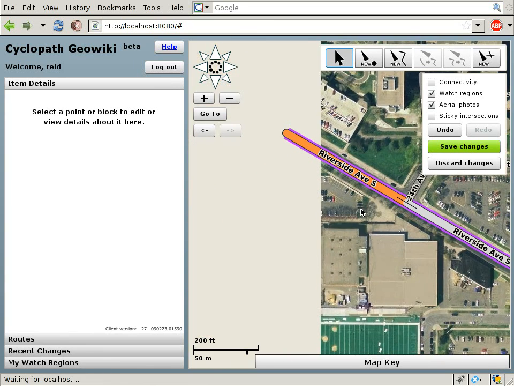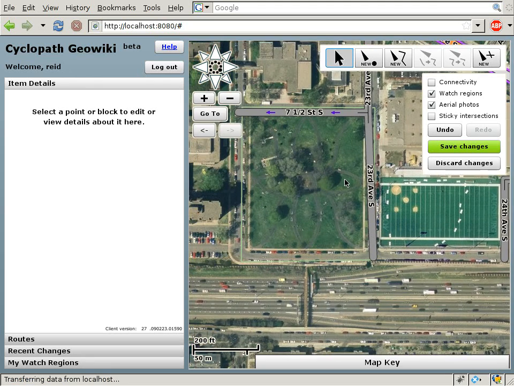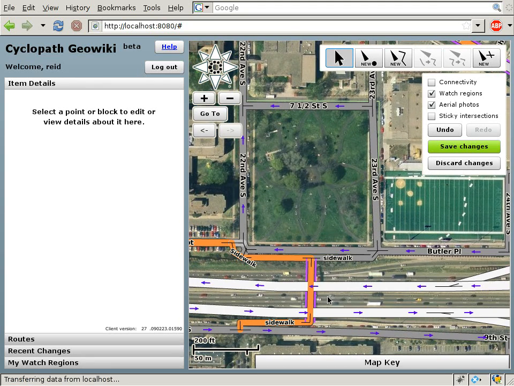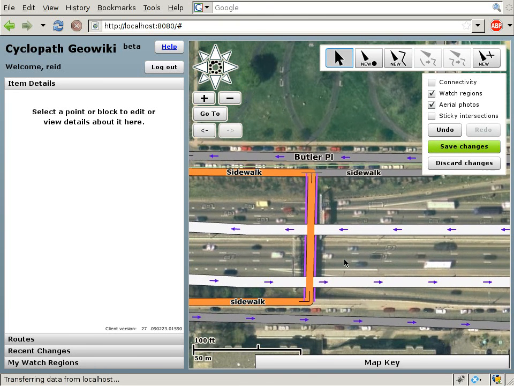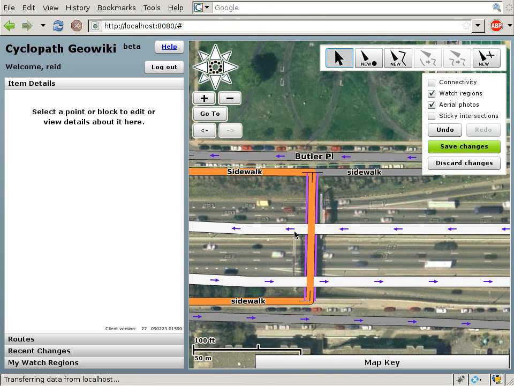So let's go look at a different situation. And that's this pedestrian bridge over Interstate 94. We'll zoom in one. Now note that there's no intersection widgets right here. So Cyclopath knows that there's no intersection right here. But these two blocks are drawn on the same level. Cyclopath doesn't know which block is on top of which other block.